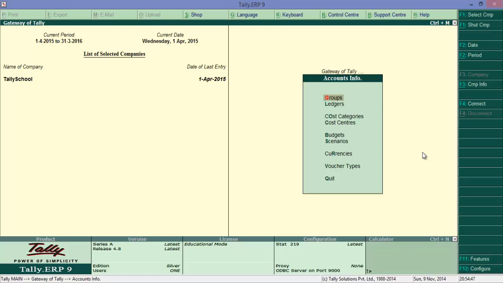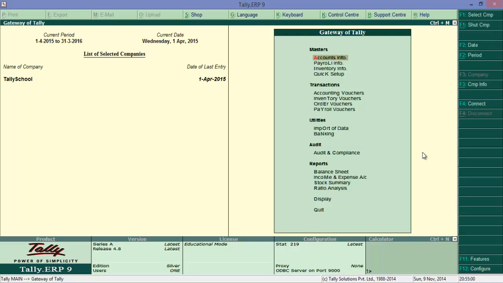Okay, so if you are dealing in foreign transactions, you must be dealing in different currencies. Tally can handle that too. Voucher types: this is the place to create different types of vouchers. So this was accounts info, a pretty big one.